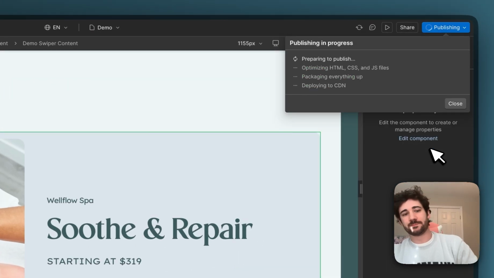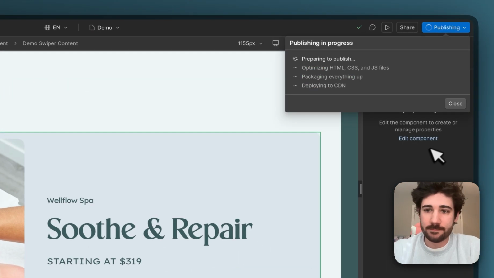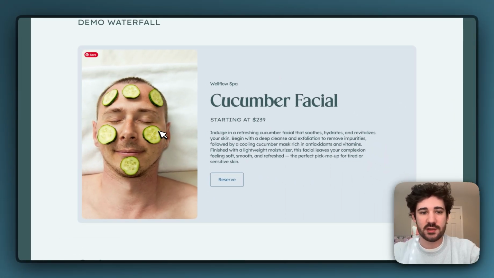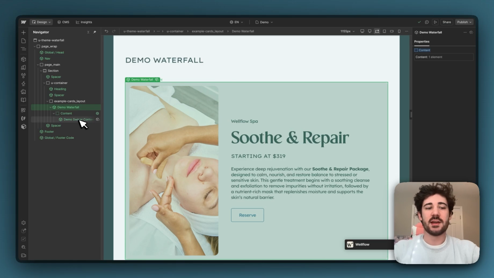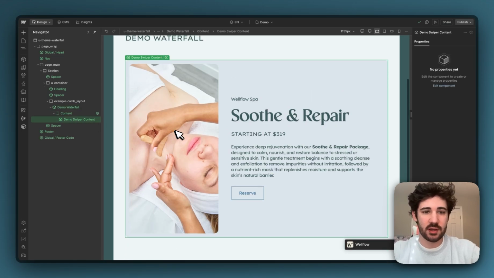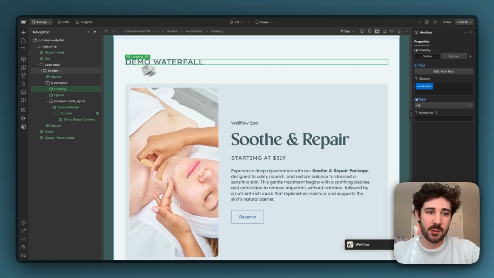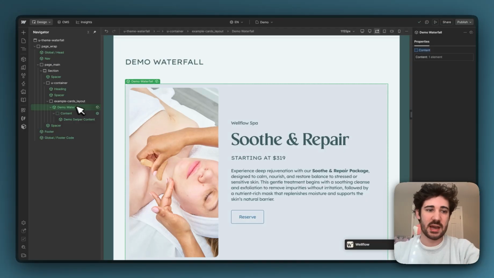And we'll go publish, just to make sure everything's still working. And you can see everything is still working as intended. So the benefit of that is now you can change out the content, but keep all of the functionality of that swiper just inside of this component.